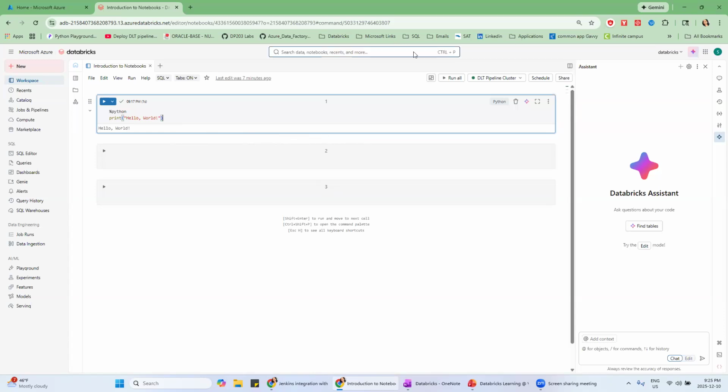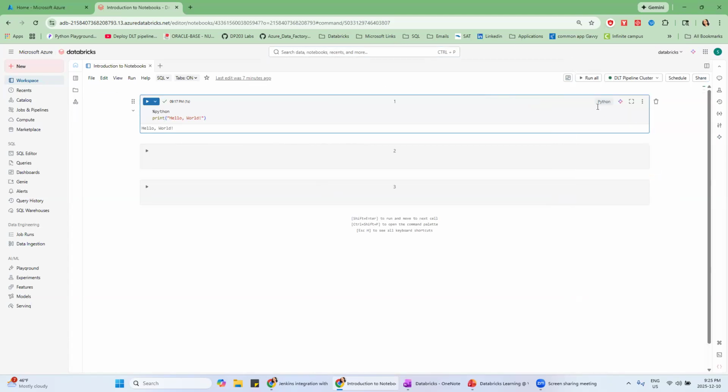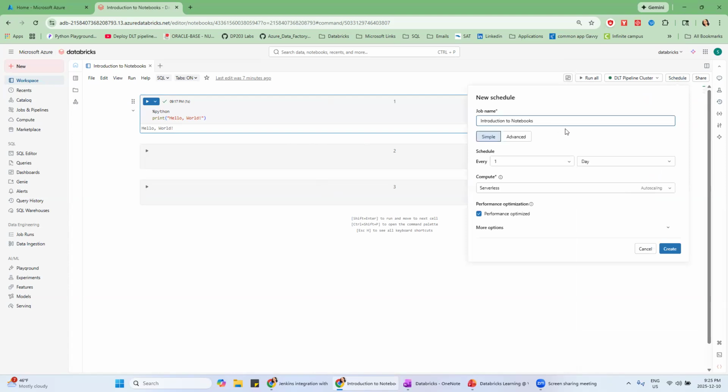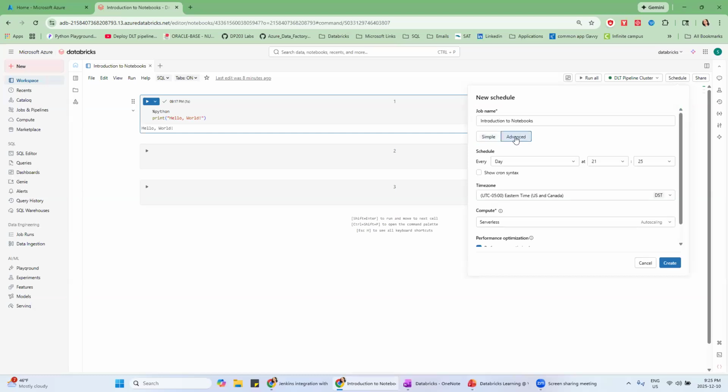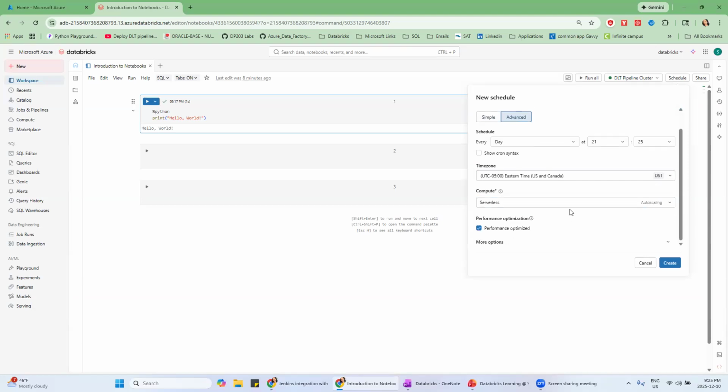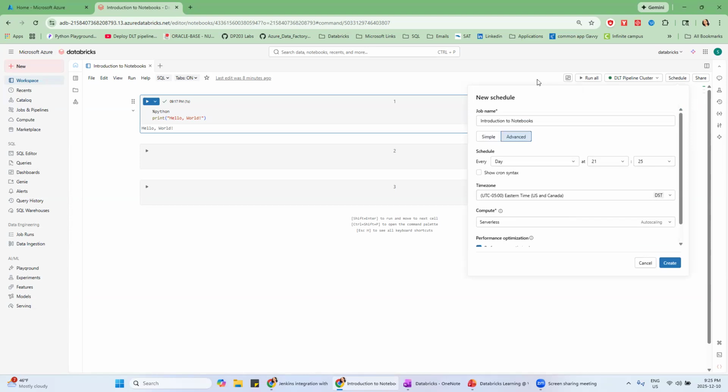Okay, and on top of it, we do have some other options also, guys. How to schedule your notebook. If you want to schedule using the Databricks jobs or the Lakeflow jobs, here you can give how you want to schedule. You can see all the options here, the time and the time zone, which compute you want to use, and the optimization. Everything you can see, and you can schedule your jobs from here.